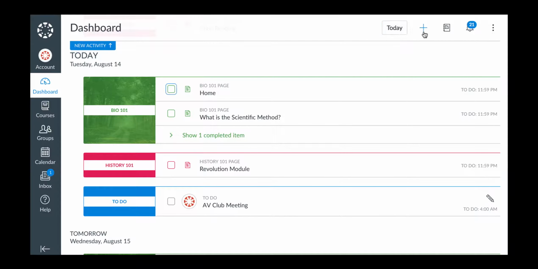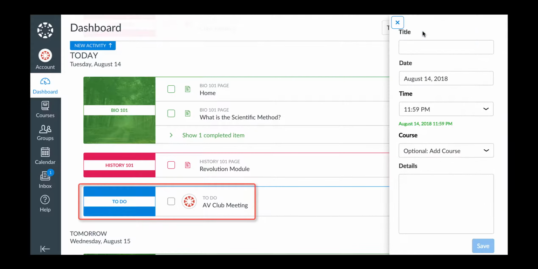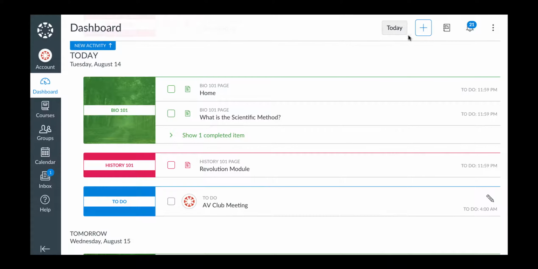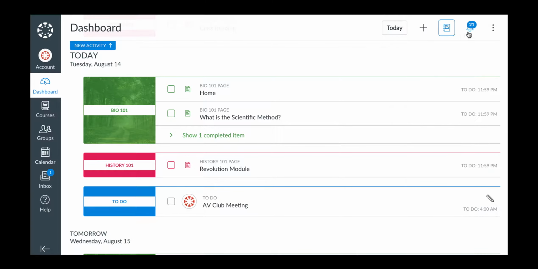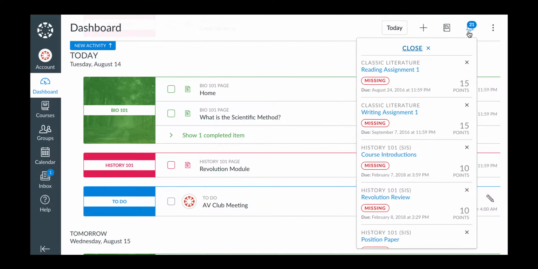From List View, you can also add your own to-do items, view your current grades, and view the Opportunity Alerts menu, which displays all your missing assignments in one place to help you improve your grade.